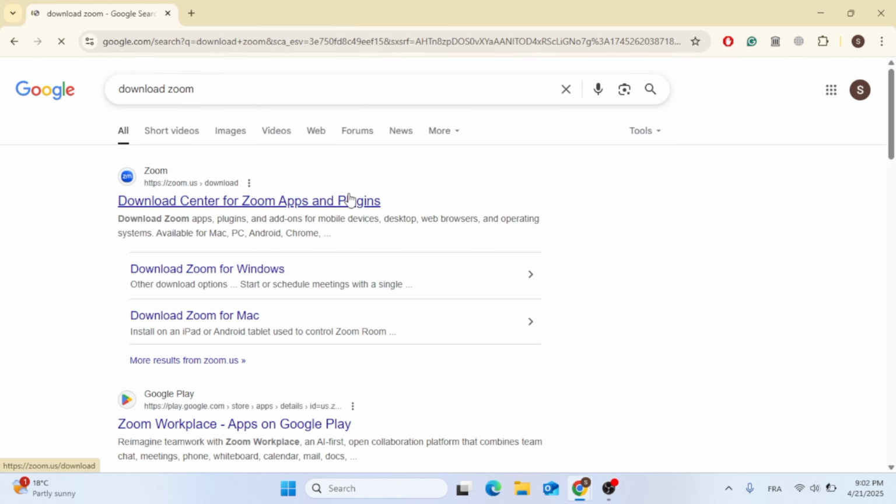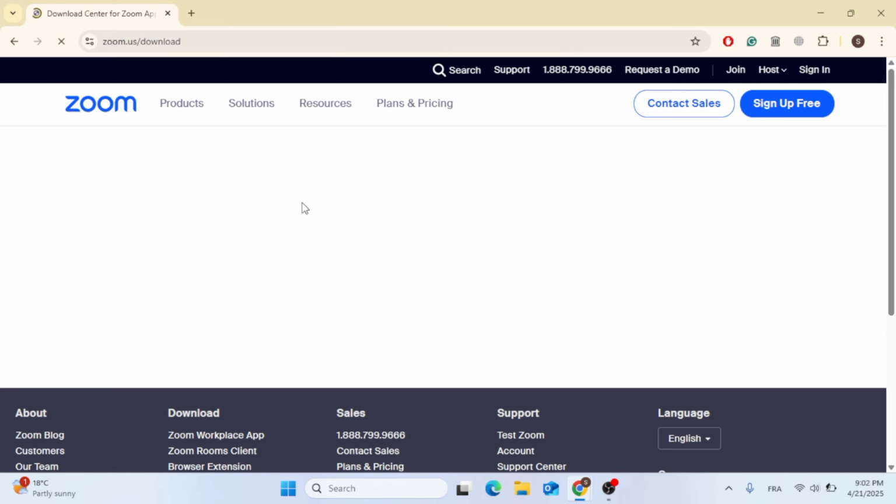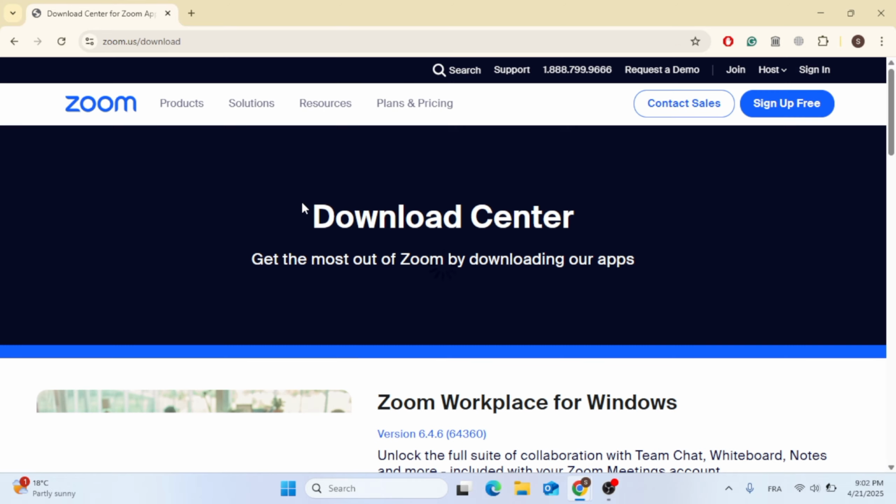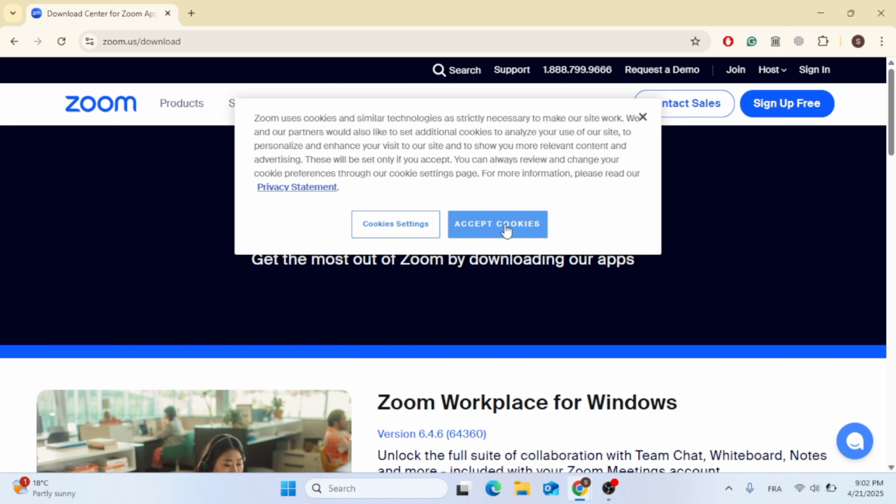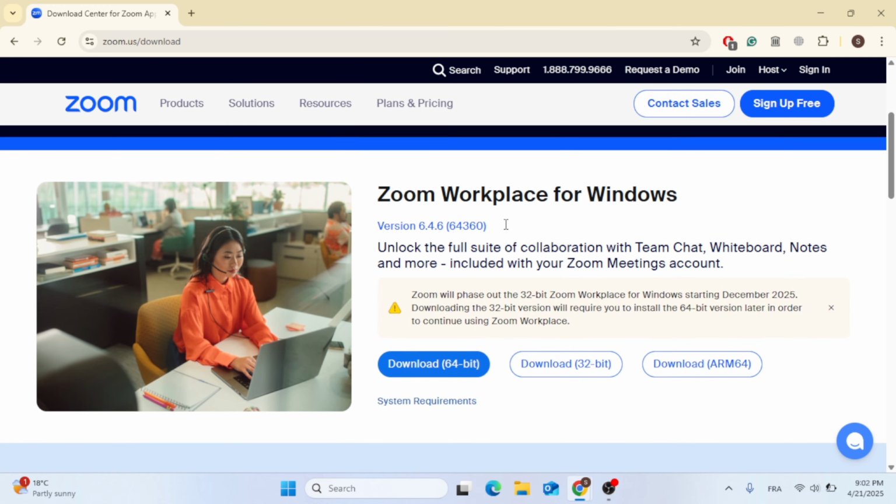After you do that, just click on the first link, which is the Zoom official link. And then you will be redirected to this web page, which is the Download Center. You can scroll down, and here you can find the download packages.